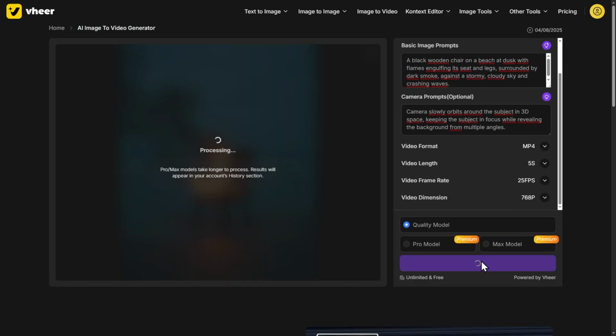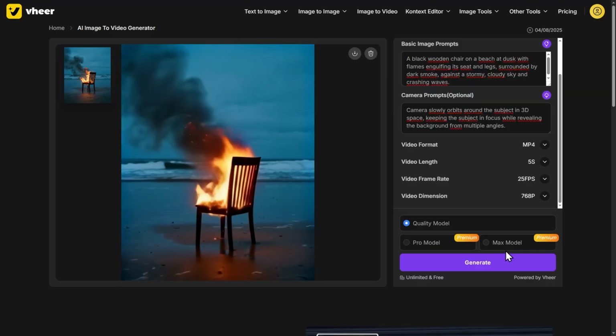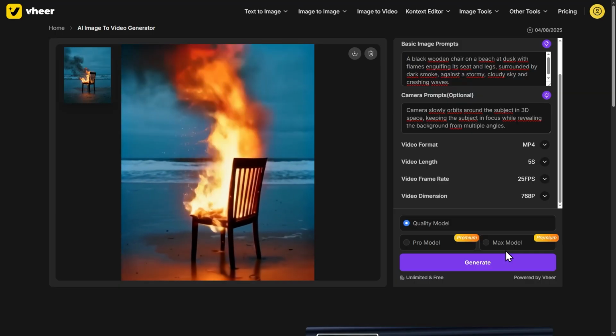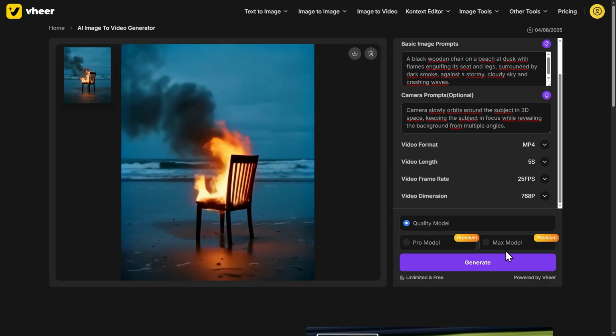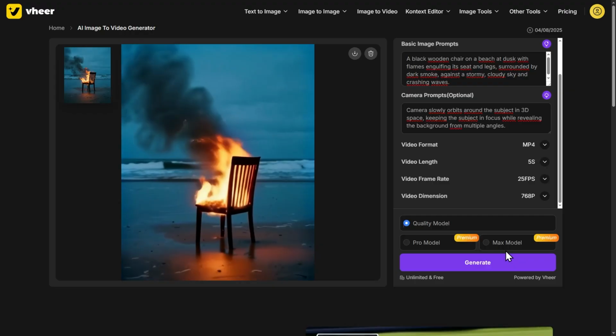Now click on Generate. Look at this result. As you can see, the video quality is incredibly high. And remember, you can generate as many of these as you want with no limit. You now have a tool that gives you director-level control over your animations without spending a single cent.